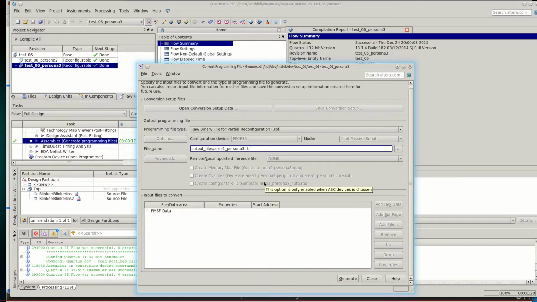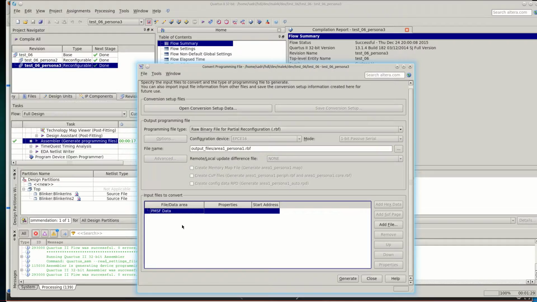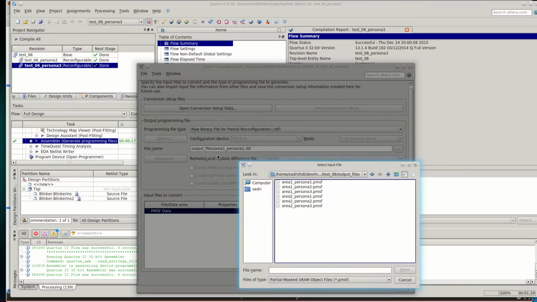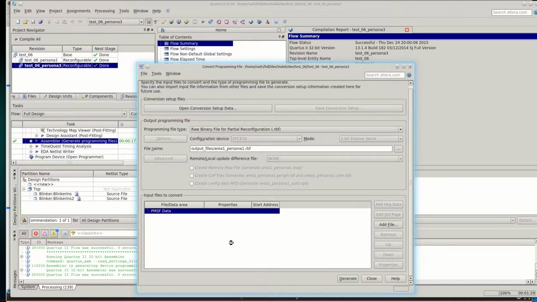So we will have area 1, persona 1, and this one is very simple. You have only one input file, .pmsf, so I would say add file. And so for area 1, persona 1, I have area 1, persona 1 .pmsf, and I would add this one here.